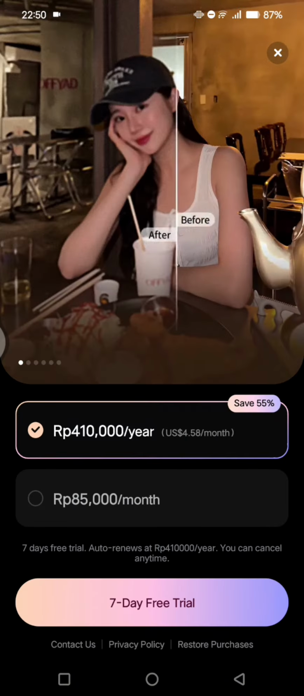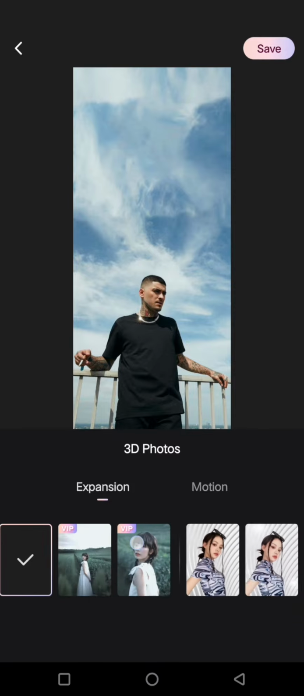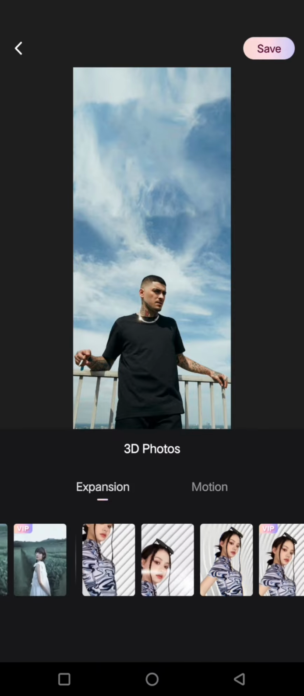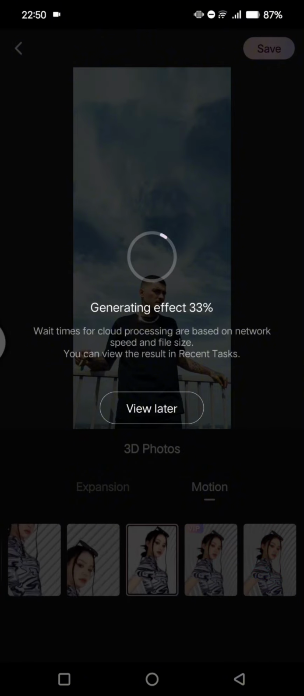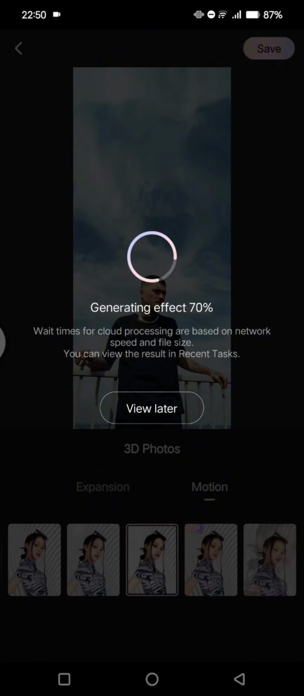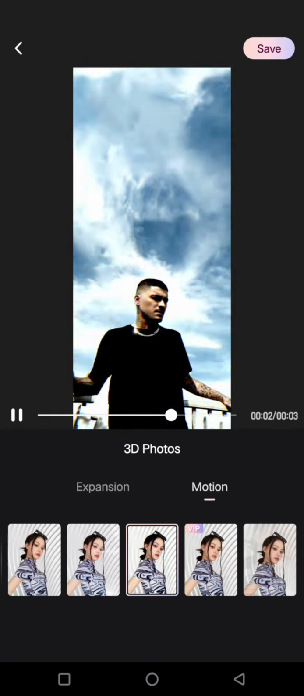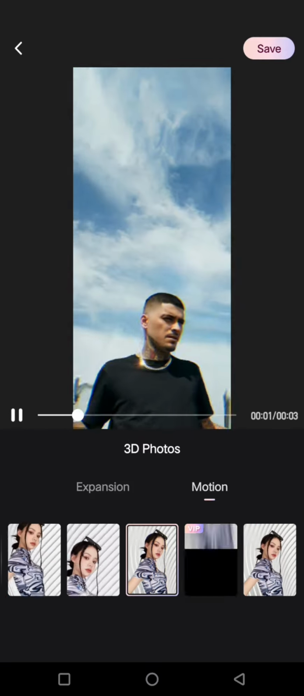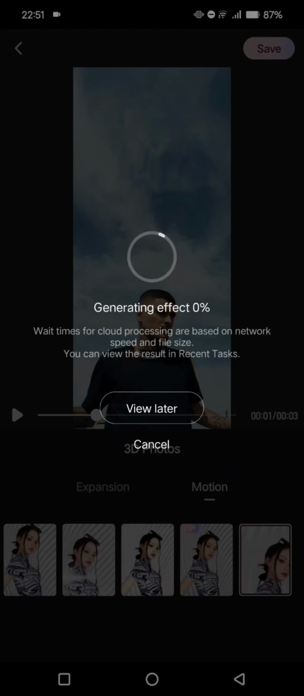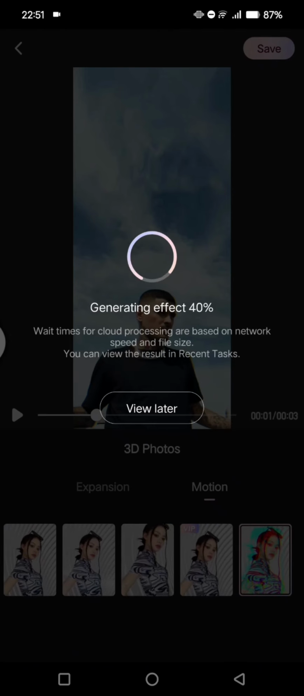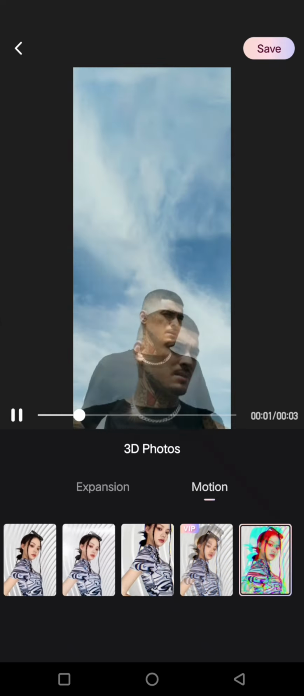So this is... okay, so I can't use that because this is a VIP. Let's try the free one, this one right here. Now Wing will generate the effects. You can just wait until the processing is finished. Now you can see my photo has become a 3D photo like this. So you can just choose which 3D photo effect you want to apply to your photos.